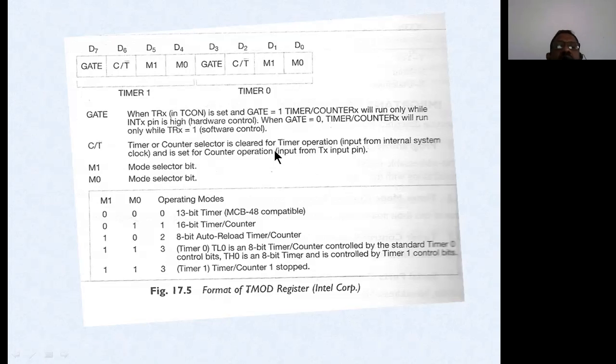So when gate is 1 and the timer run is 1, if these two are equal to 1, that means automatically internally it is hard coded. That's what I'm telling you, that most of the time the microcontroller is going to be hard coded. So we need not bother about that internal hard coded programming of the 8051 microcontroller. We should know how it is really operating.